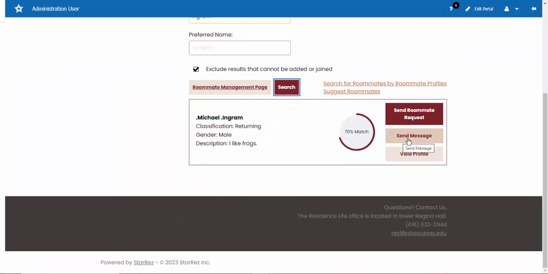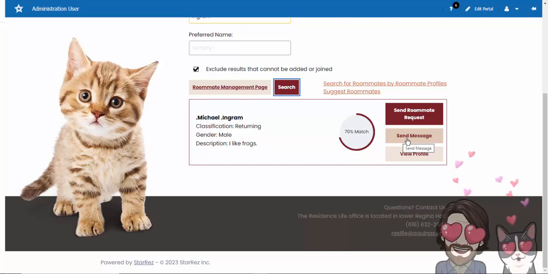Now, I could send him a message and say, hey, I'm thinking about asking you to be my roommate, but do you like cats? Because I love cats, and I can't live with someone who doesn't like cats. He'll get that message in his email and in the portal, and we can have a conversation. When I'm ready, I can click that Send Roommate Request button, and boom, he'll have an invitation to be my roommate. So I'm going to click that for us right now.